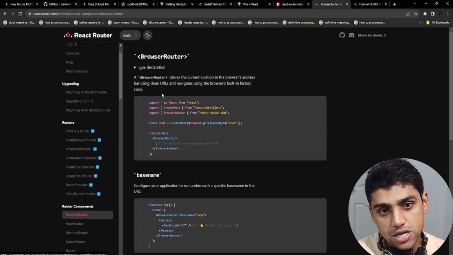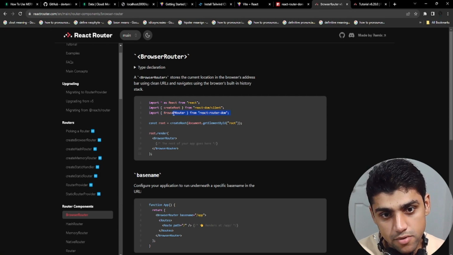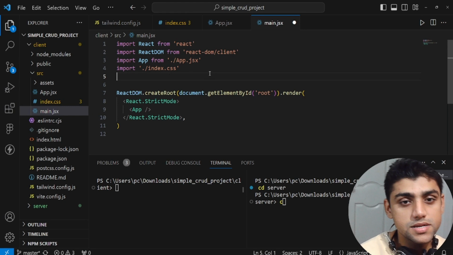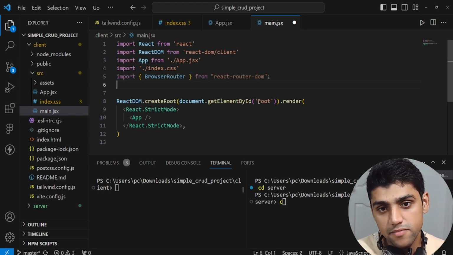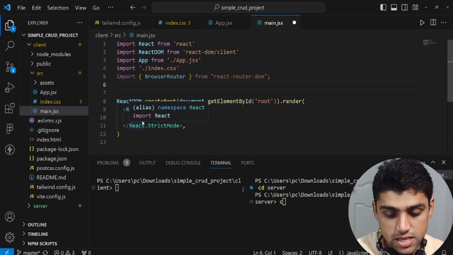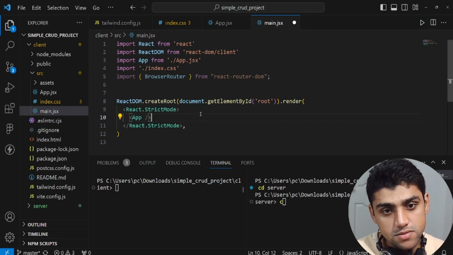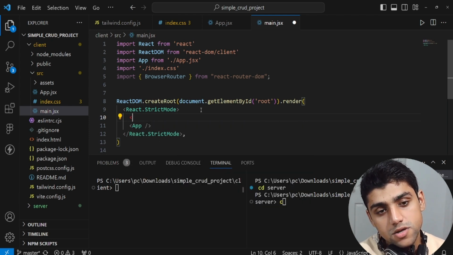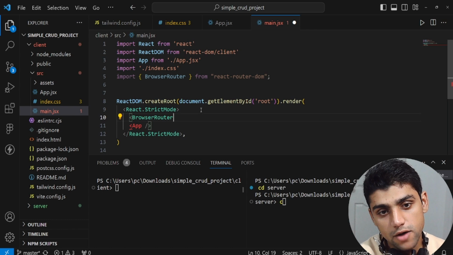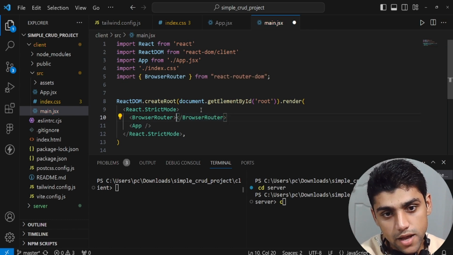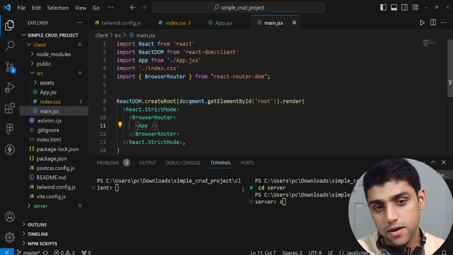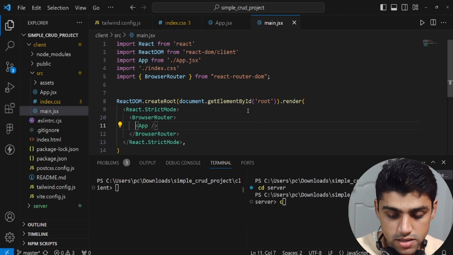So if we go over here, we have to add import browser router from React Router DOM, and then we have to add that browser router inside of our render function. So if we go here, we have to import this. Let's just add this, import browser router from, and then inside of this, you can see that there's the app, but what we have to do is add the browser router here. So let's just have browser router, close, and we're gonna bring this one inside, and this is how it's done, right? So this is that part.